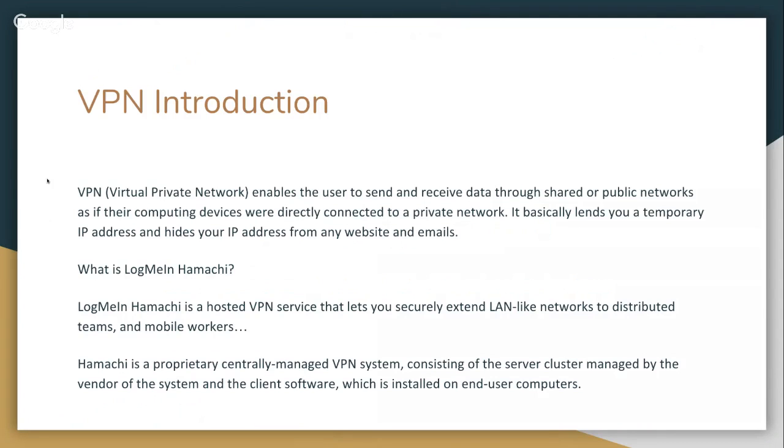So to talk a little bit about what a VPN is, the virtual private network, which enables a user to send and receive data through shared or public networks as if their computing devices were directly connected to a private network. It basically lends to you a temporary IP address and hides your IP address from any website and emails.